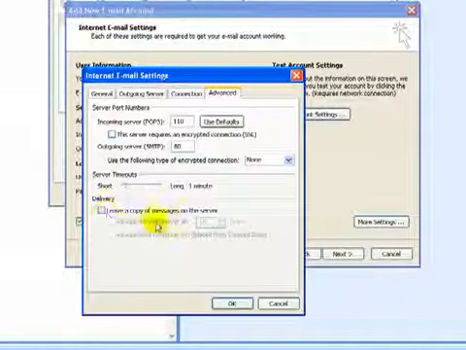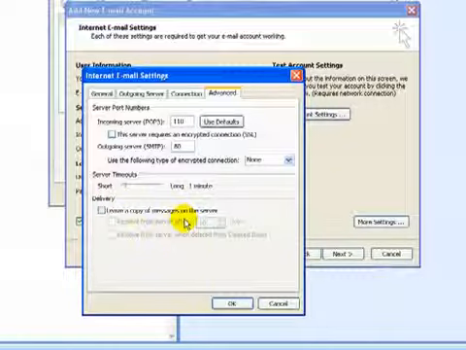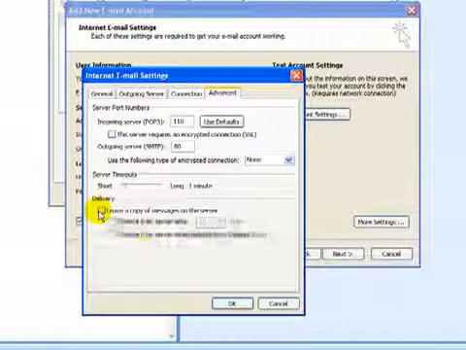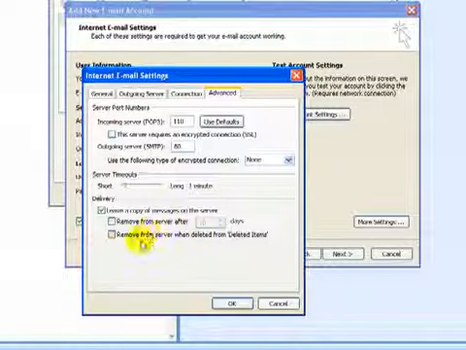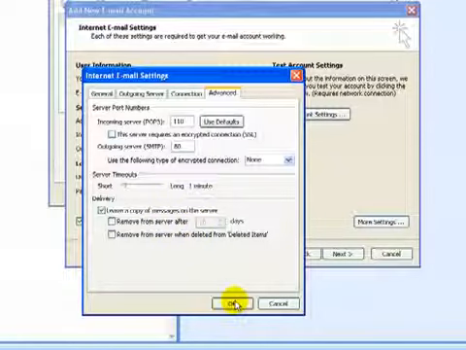I do want to leave a copy of my message on the server. The reason why I want to do that is because if I'm not at my house or on the road with my computer, but I do want to check my email, I can always log in to my web-based email, which is with BigX Hosting, email dot your domain name in the browser bar. So it's really easy to check. I'm going to click that box. Everything else is fine, and I'm going to press OK.